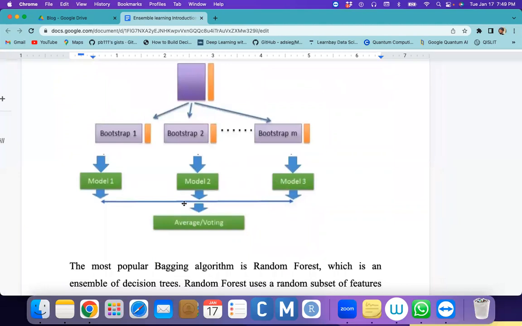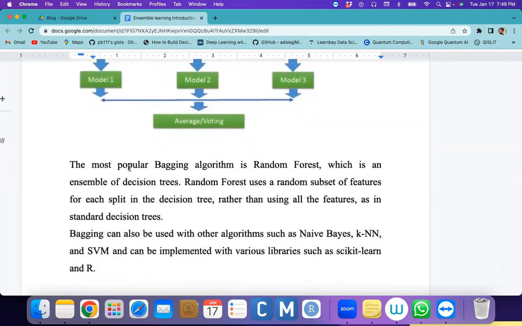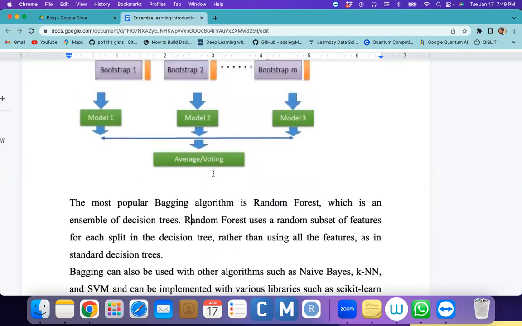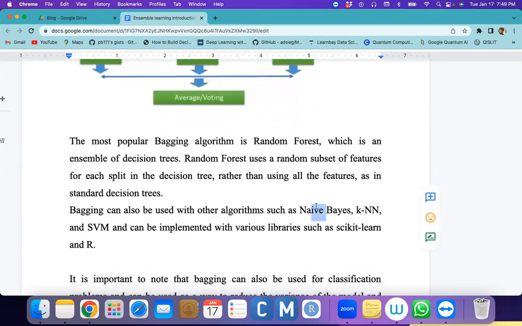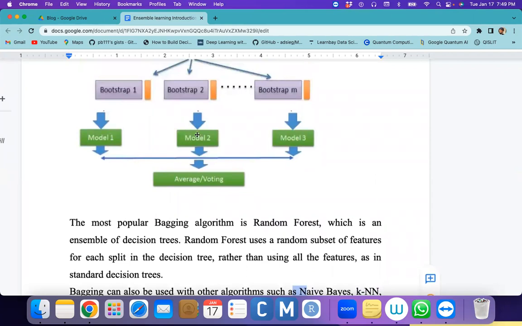And then what we will do is averaging and voting. Based upon this, we are creating the bagging technique. The most popular bagging algorithm is the random forest, which is an ensemble of decision trees. Most of the time these models are decision trees, but sometimes we can use Naive Bayes, KNN, and support vector machine algorithms as base models. So model 1, model 2, model 3, we are calling these base models.